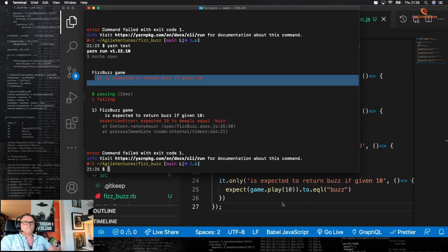Isn't there a way to pass that in the command line? Once again? Like to pass, for instance, the line in the command line. I think there is in Mocha. I definitely know how to do that in RSpec. In Mocha, I'm not really sure if we can do that, but we can explore that at some point.